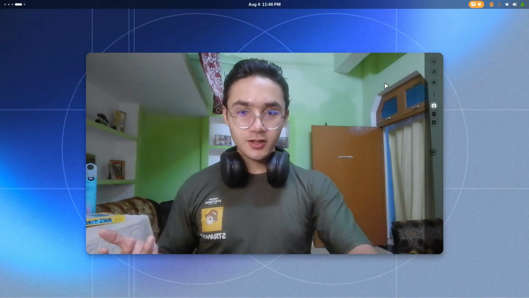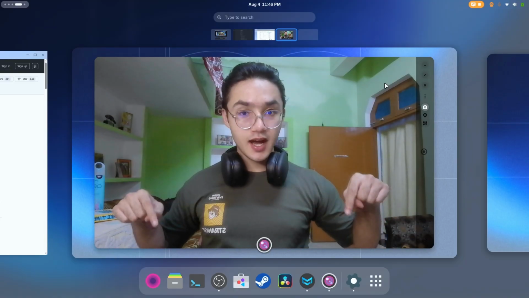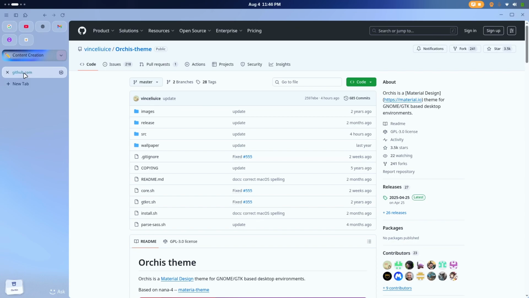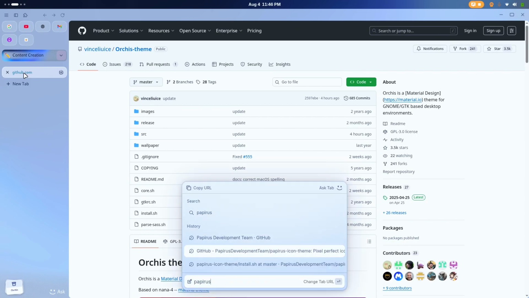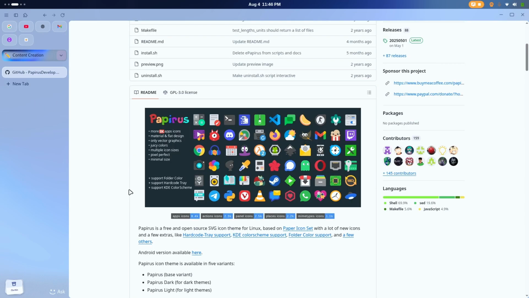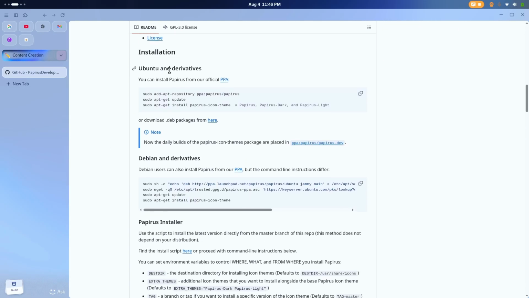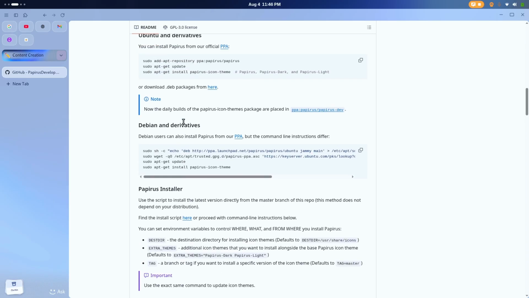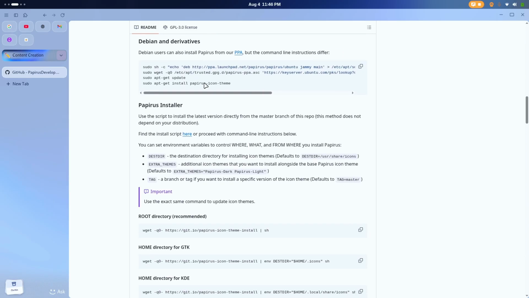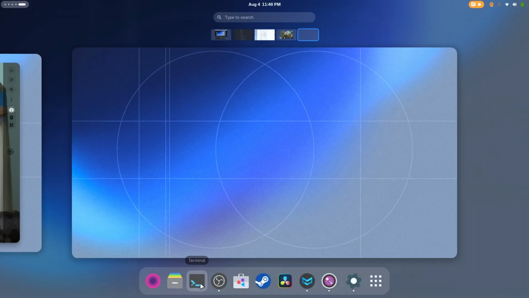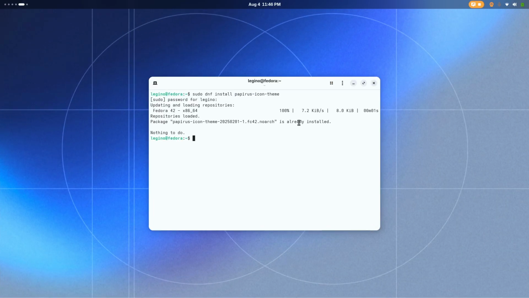And now let's talk about the second thing. As you can see, the icon packs here and everywhere are pretty amazing. For that, we're gonna use Papirus icon pack, and I'm gonna put the GitHub link in the description, but installing this one is pretty easy. Just go to the installation section and copy the commands for your distribution. Mine is Fedora. So all I have to do is just go here in the Fedora section, and copy the command and install through the terminal, just like that. There it is, I've already installed.